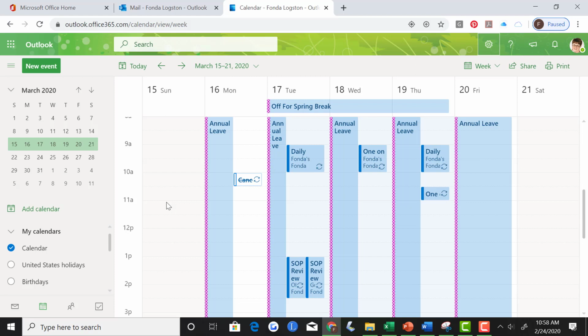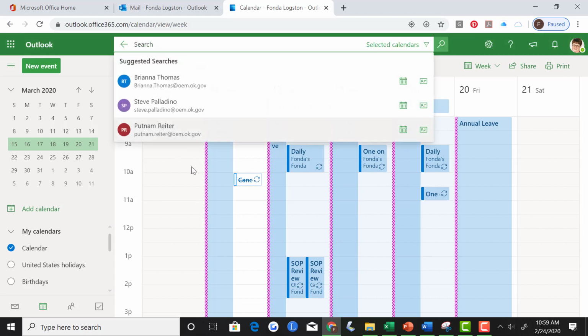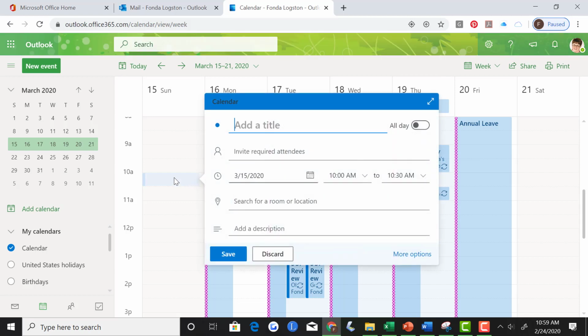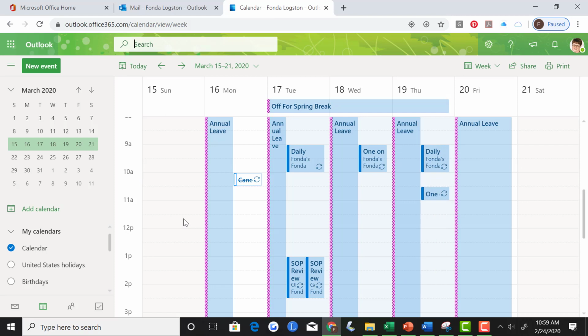Like I said, if you have more questions about how to use Outlook, I would use the search function up here. You can also find a lot of really good Google videos out on YouTube just in general.